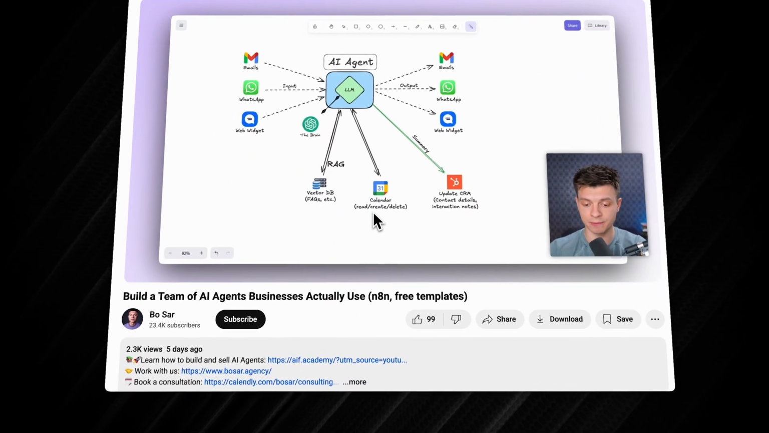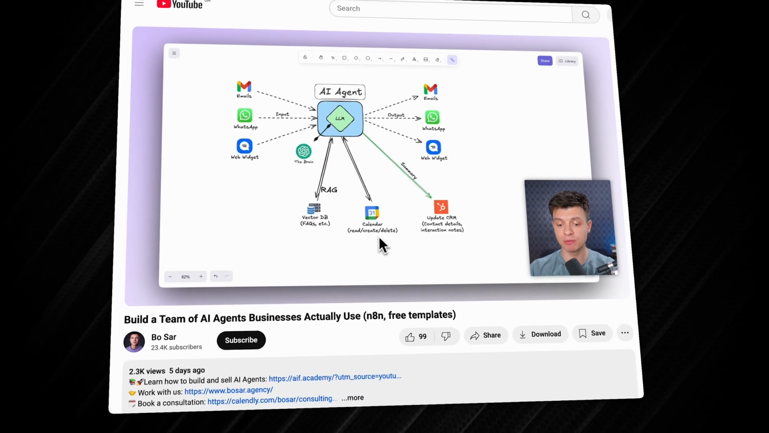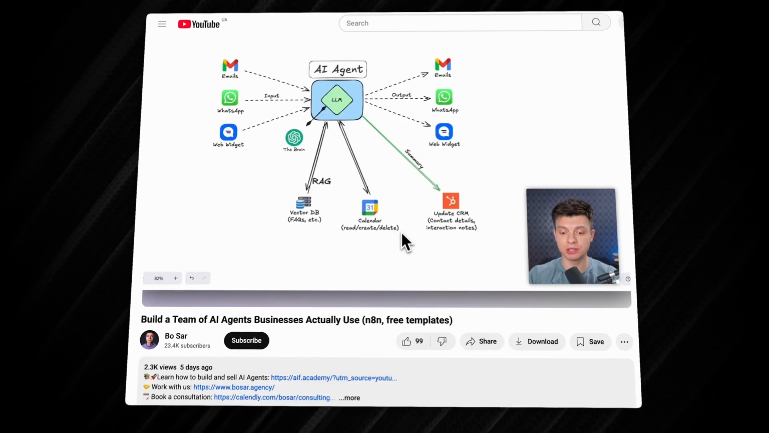Hey guys, in this video we are going to build AI agents to help automate internal business processes. In the last video we built a customer-facing AI agent, right? The kind that businesses are actively buying from us at the agency. But today we are flipping the script, and this time we are building an internal AI assistant. This is also a highly requested solution that supports a company's own team.